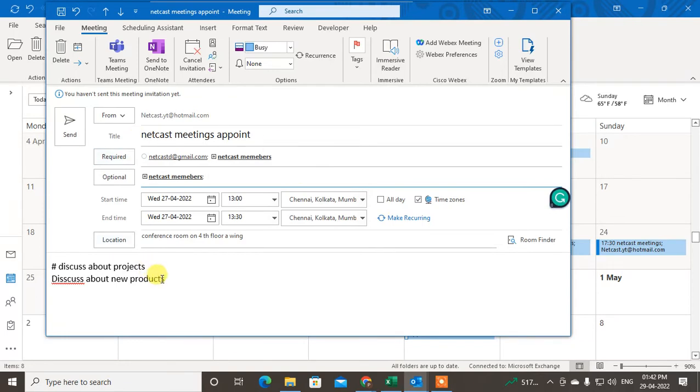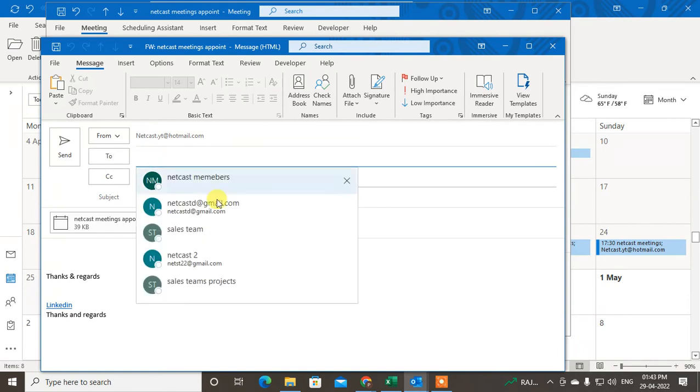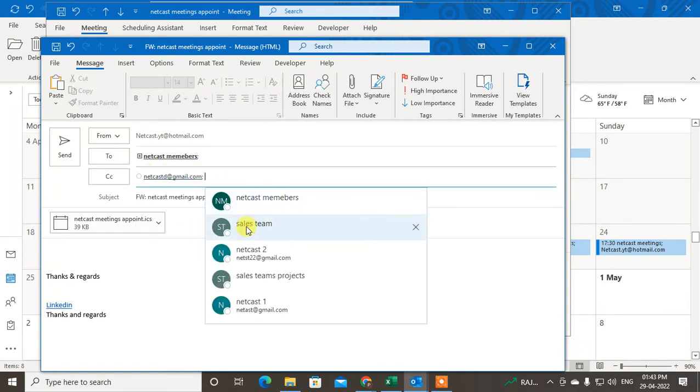Now if you want to send this meeting and add someone in CC in this meeting, you need to send it as an iCalendar. Just click on this down arrow and you can see Forward as iCalendar. Just click on it, and now you can see this is an iCalendar. So people need to open it. So now this is From, and you can add the people in To or CC.